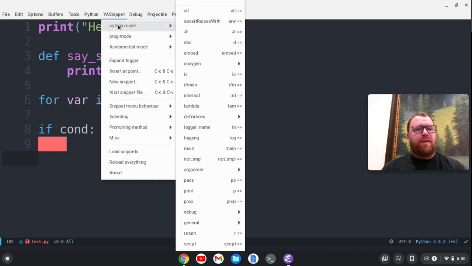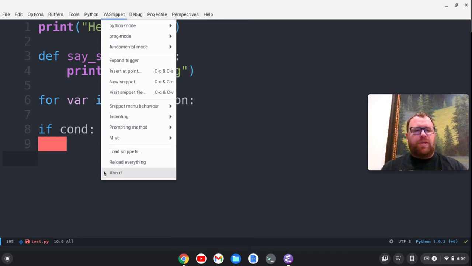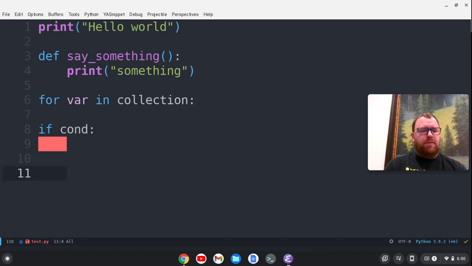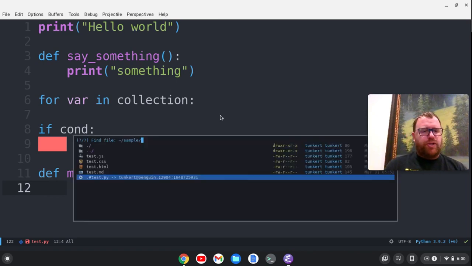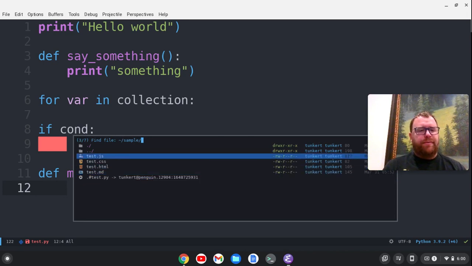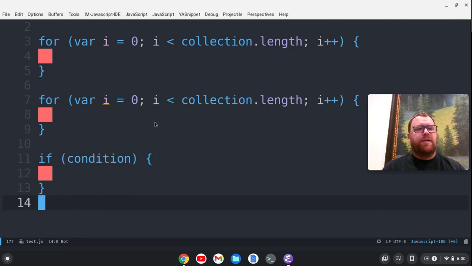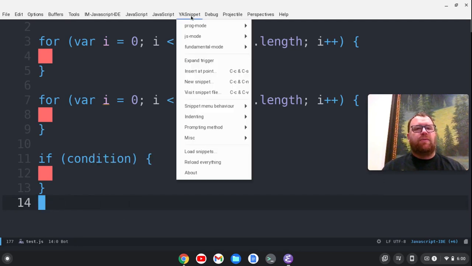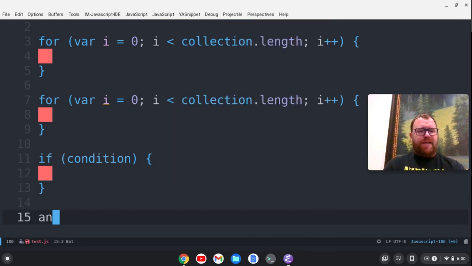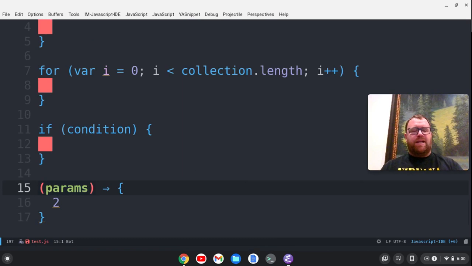So let's see, Python mode, what snippets do we have? So we could do main. Okay, and that gives you a main function. So that's cool. Let's actually switch to like JavaScript and no, that's not what I wanted. Let's take a look at what we've got for JavaScript. Okay, so we've got like anfn. Okay, so we got an anonymous function there.